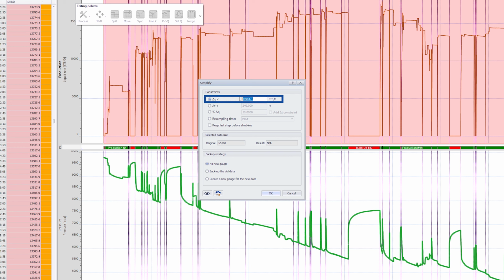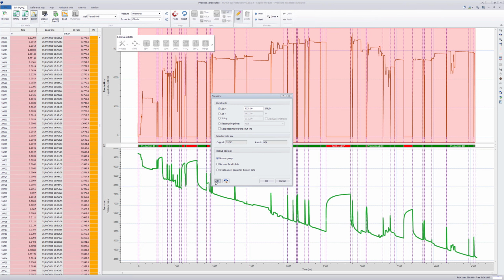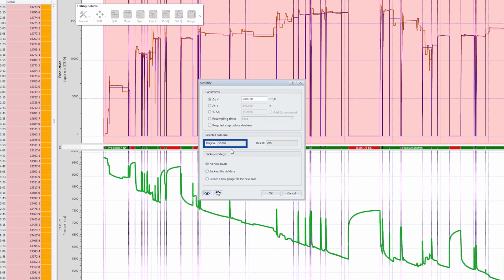We enter 5,000 barrels per day, click on the Preview button, and we see that the data size is reduced from 55,136 to 205 data points. The second option is delta time. If we use a 1-hour interval, the original data set is reduced.